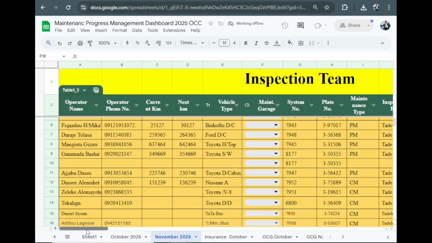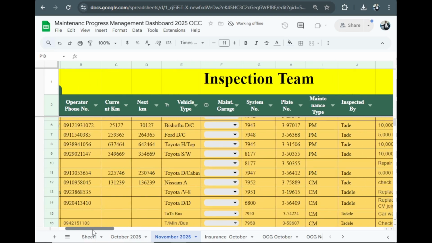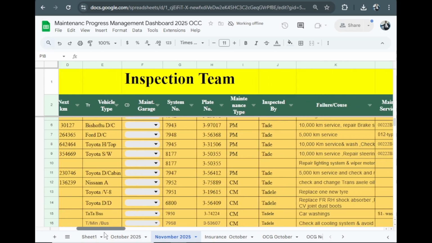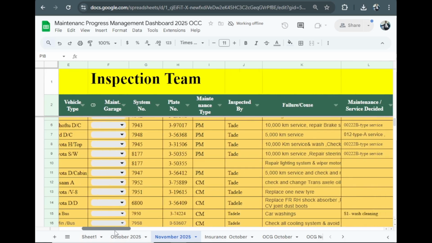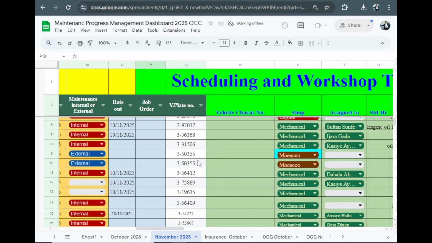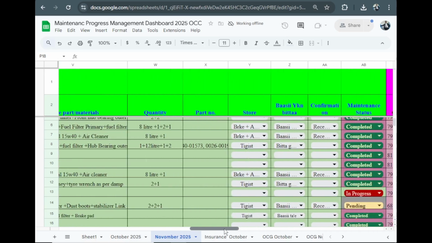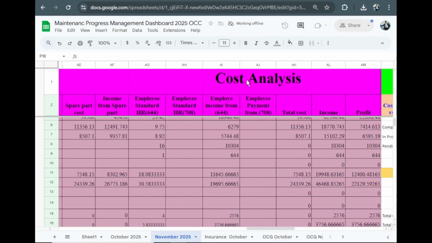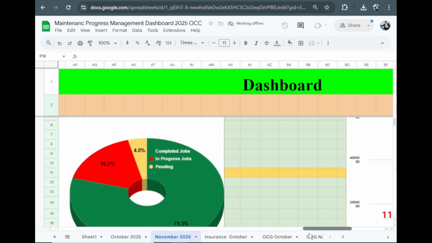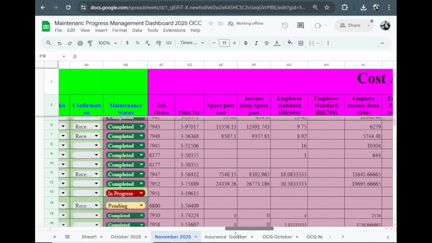On this platform, we have prepared three categories. The first one is the inspection team category. The second one is the scheduling and workshop team category. And the other one is the cost analysis group. And finally, the output, or the dashboard, of our maintenance progress.